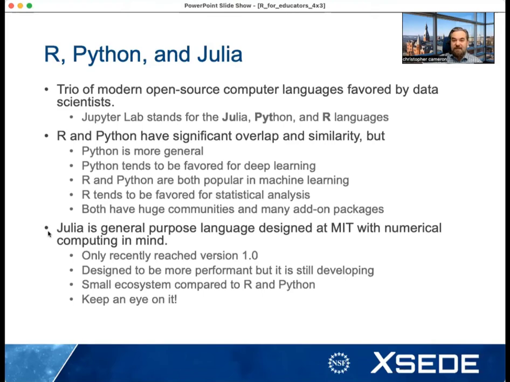Julia is an exciting general purpose language. It's designed at MIT with numerical computing. It's a pretty new project, so it's only recently got to version 1.0. It's supposed to be more performant than either R or Python or MATLAB, but it still has a small ecosystem compared to R. Something to keep an eye on.